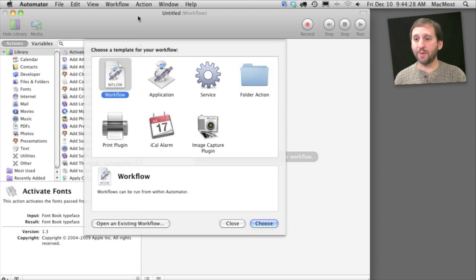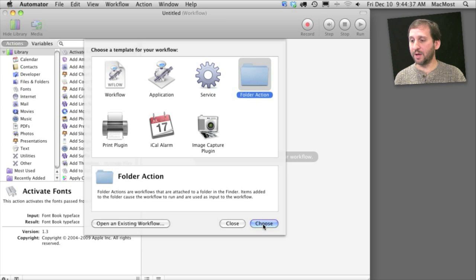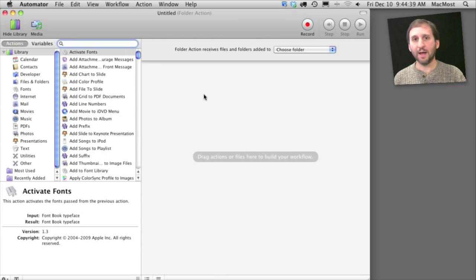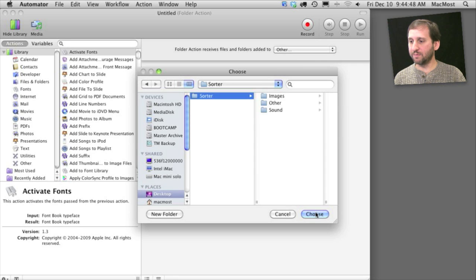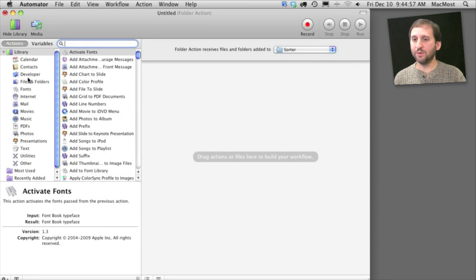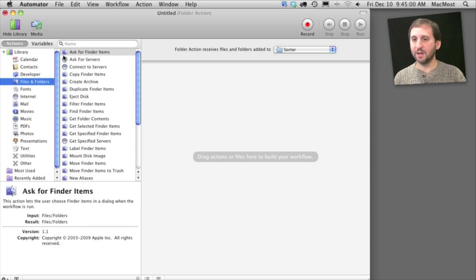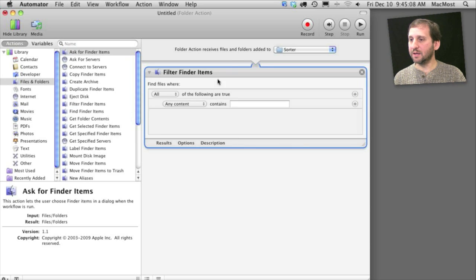So we're going to do this with Automator, and we're going to do it without using any Apple scripting, just Automator functions. So what we want to do is create a folder action in Automator and choose it. Now the next thing we need to do is choose the folder that it's going to act on. So we're going to go to the desktop and choose our Sorter folder. So first we're going to narrow it down to just files and folders, and then we're going to look in here and we're going to look for the filter finder items. So we're already going to get the input here is the files and folders that are added to the Sorter folder. So we have it narrowed down that far.